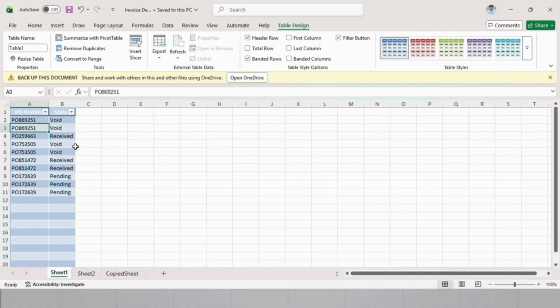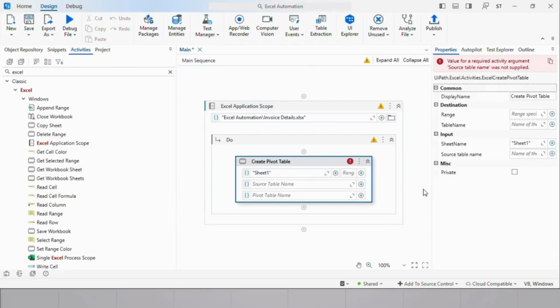So let's go back to the UiPath Studio. For the create pivot table activity, we need to mention the sheet name where you want to create the pivot table. It could be the same name where you created the table, or else we can mention a different sheet name. In case the sheet name is not available in the input Excel file, a new sheet will be created with that name. Then we need to mention the table name.